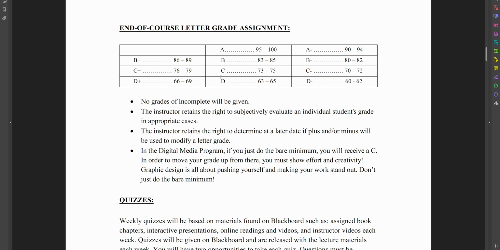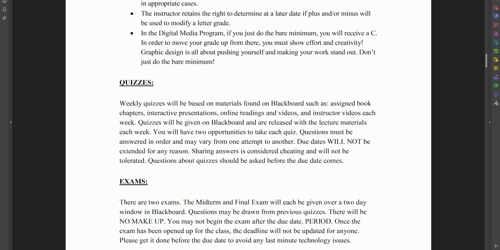Everyone knows what the letter grades are for the university. For the quizzes, they will be on Blackboard. They will open up Monday morning of each week, so you'll have a full week to get that quiz done.